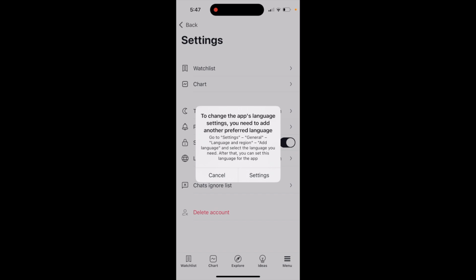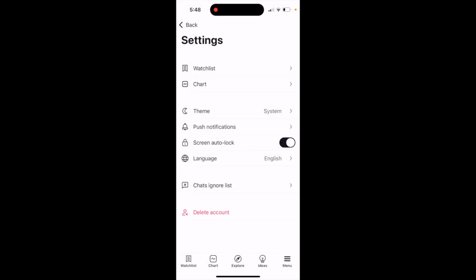You need to have another preferred language set in your actual settings app. So these are the instructions. Go to settings, then general, then language and region. Add language and select the language you need. After that, you can set this language for the app. So just for me, I'll keep it in English so we don't mess anything up here.